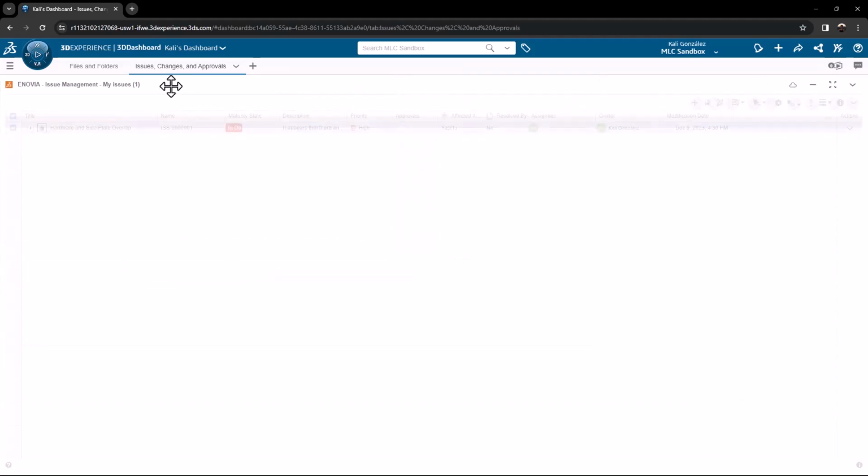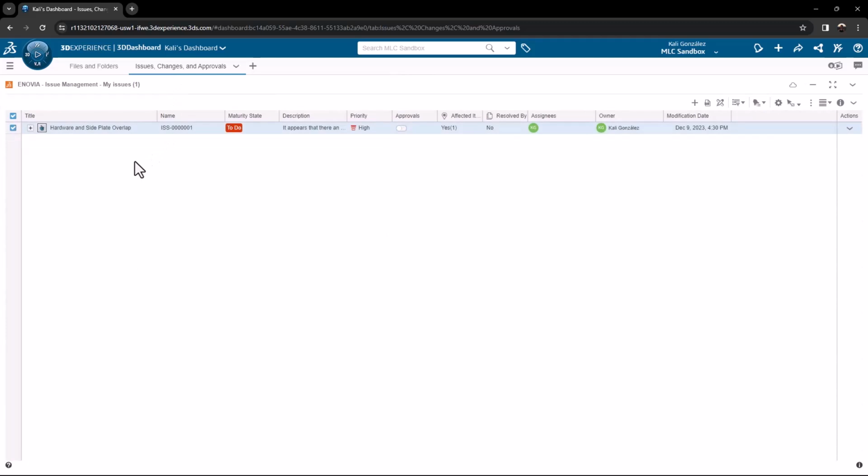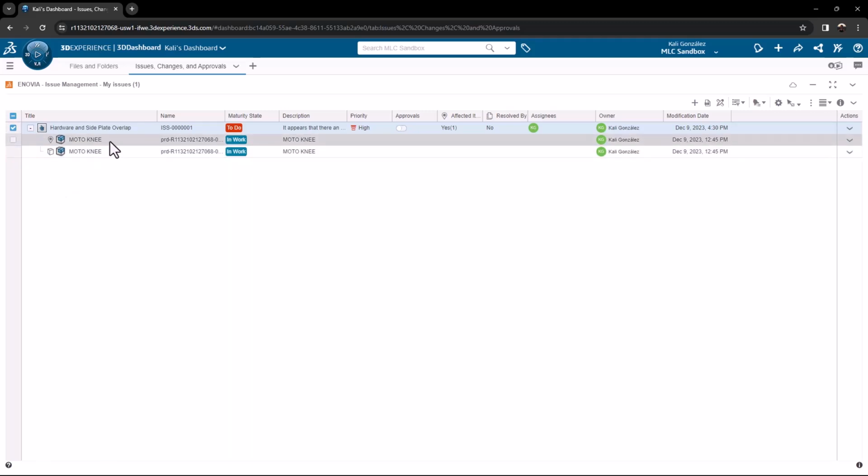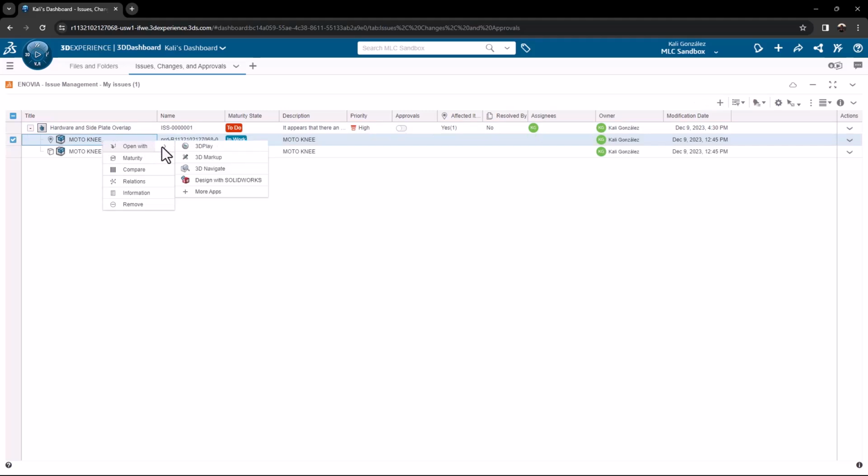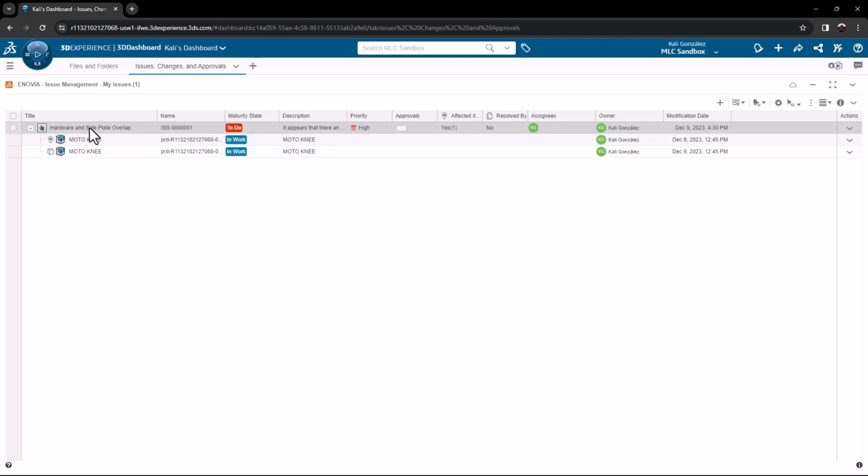But if I go into my Issues Management app, I can see that the issue is currently there. I can see all the same information, the maturity state, the description, the priority, who it's assigned to, if it's myself and another individual, and who the owner is. I can also see the files directly inside of the issue. Now, if I was not the person who created the issue, this is such a huge convenience factor because I can just open these directly within SOLIDWORKS from the issue and not have to figure out where the files are or where they're residing.